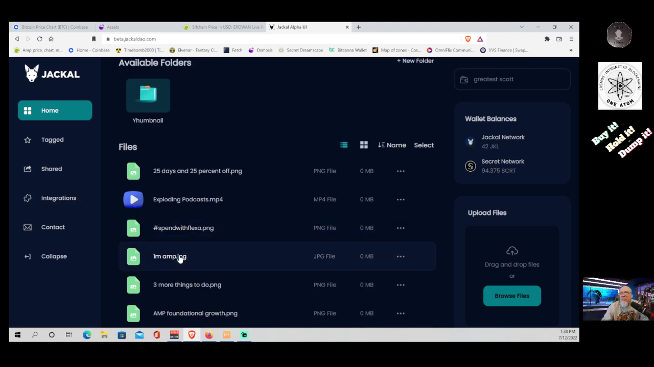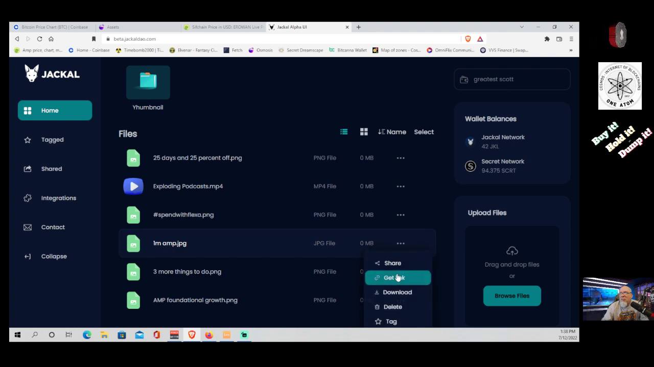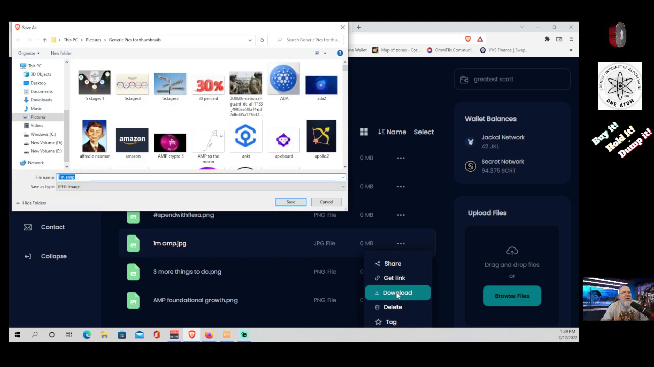Let's pick a random file here, 1 million amp. That's an older one. We're just going to go ahead and download it. So you can see it go up, you can see it come back down. And just like that, guys, there ain't much to it. As far as simplicity goes, this is simplistic.